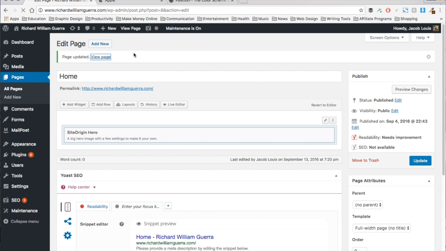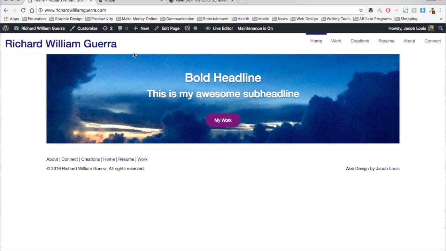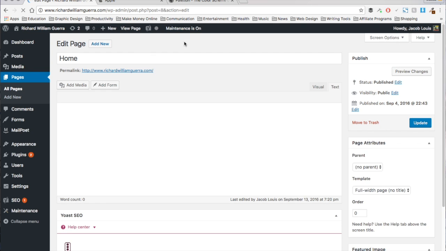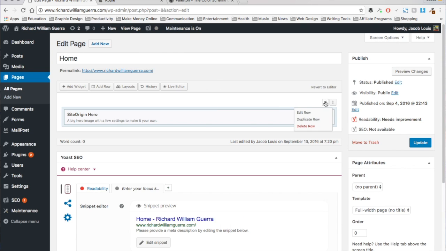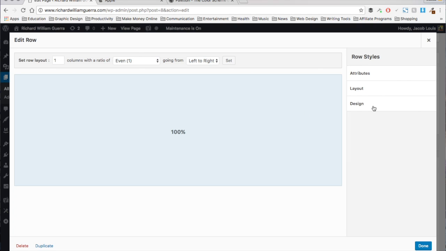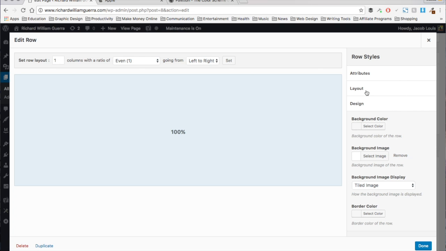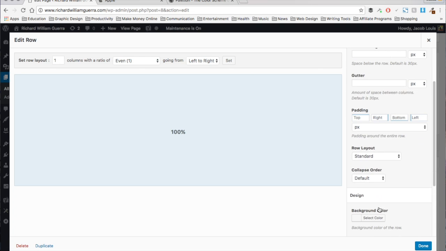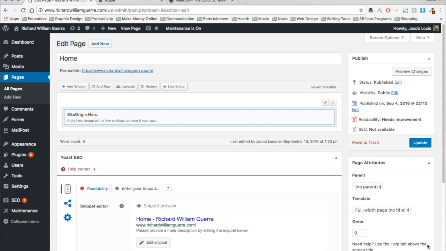So now let's take a look. Okay, so far it's okay. It's not great, but it's moving in the right direction. So I'm going to go back here into edit. And under this row, I'm going to go to edit row. I'm going to go to design, or actually layout rather. And instead of standard layout, I'm going to do full width stretched. So that's going to make it go all the way to the edge.